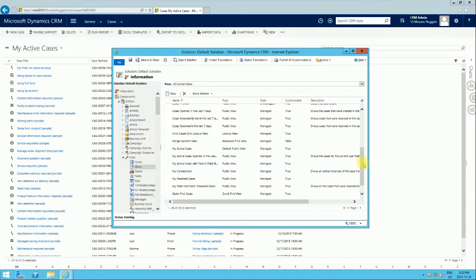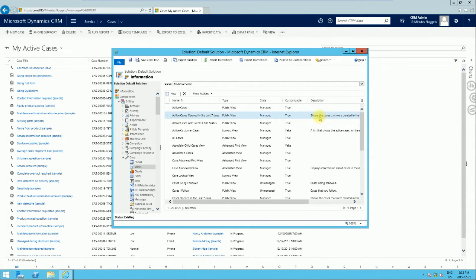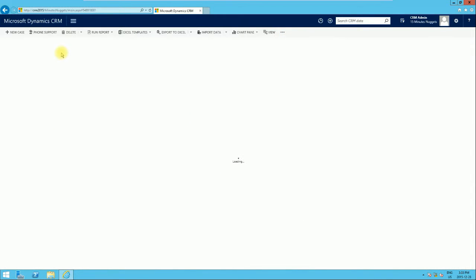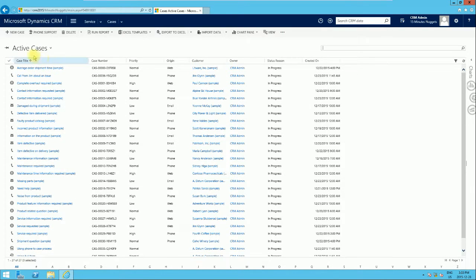If you're going to change to any other view, let's assume we want to actually make use of my active case, all you have to do is select that, go to more actions, and then you click on set default, and that will set the view as a default view. Once we close this and then we refresh this, it will now load all the cases using my active cases view. So that is how you change your default views.